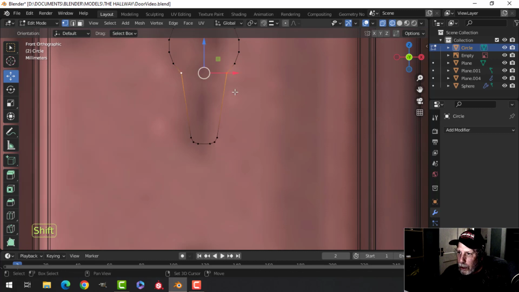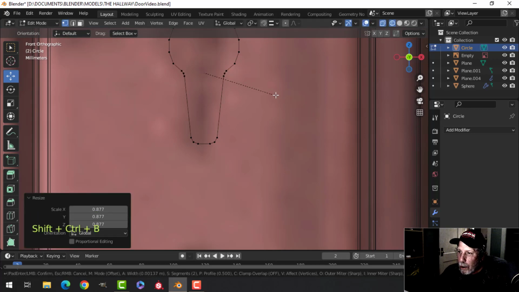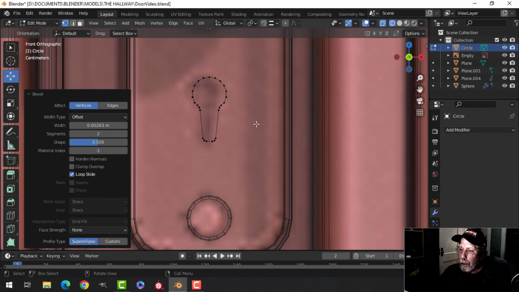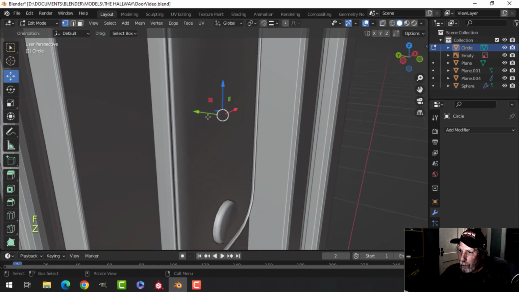And I think I'll do it here as well, but I might scale those in a bit. Shift Control B, pull with 3. I just want it a little bit round like that. F to make a face. Let's look at that in solid view, make sure we pull it up.